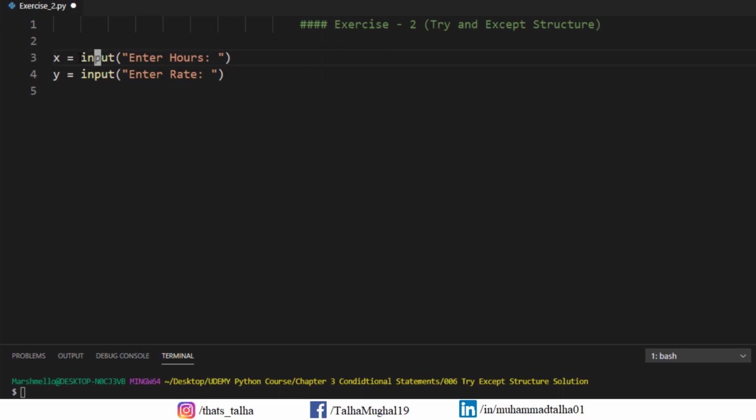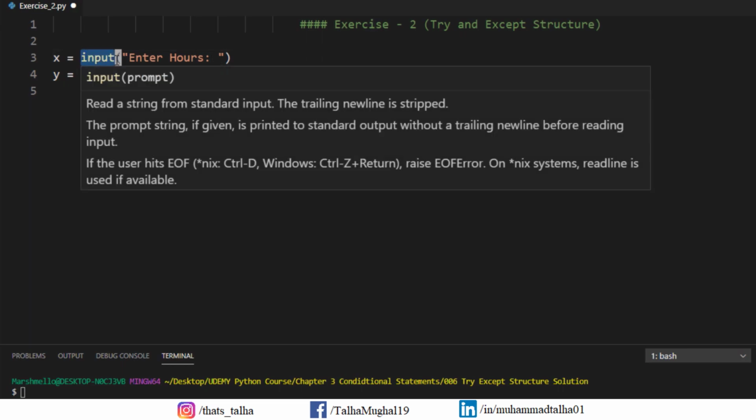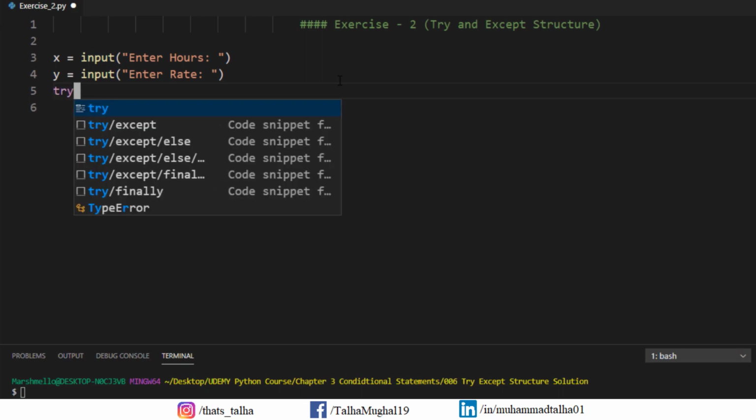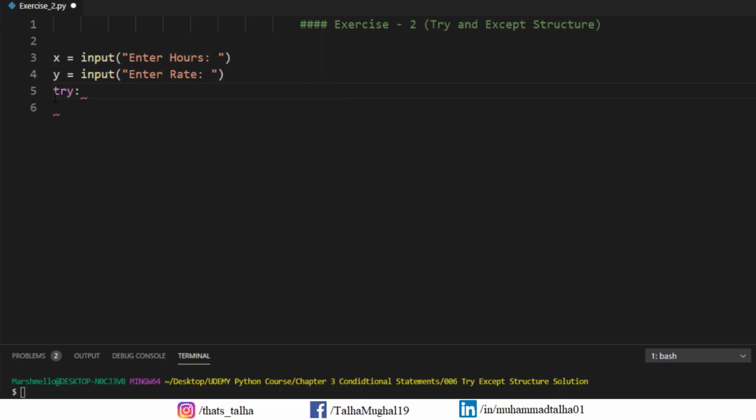Now we know that anything this input function captures will be stored as a string. So we have to convert the string into an integer. But what if the user has entered an input in words? In order to solve this problem, we will use a try and except structure. Here you can see that I have written my condition try, and at the end I have added a colon, and as soon as I hit enter, a certain number of spaces will be entered in the next line. Here I will try to convert my string value, which is stored in x, into an integer.